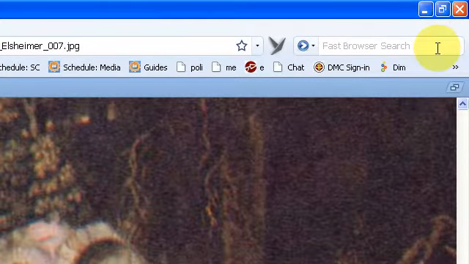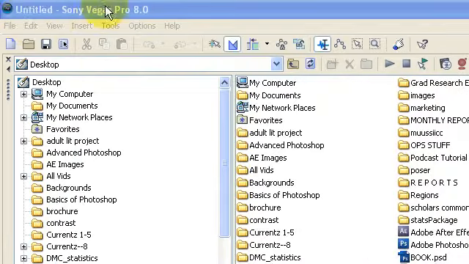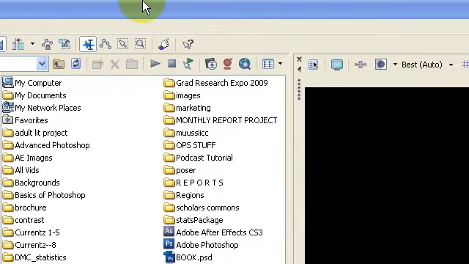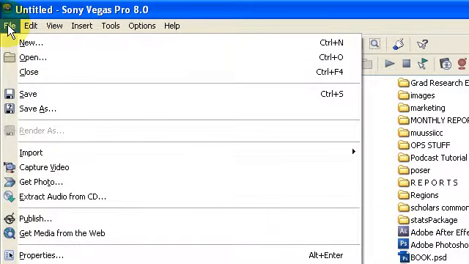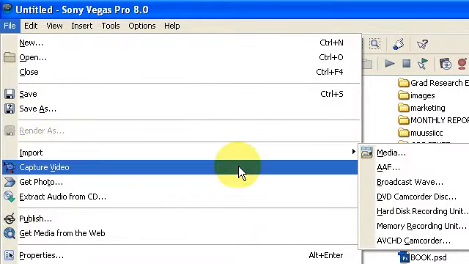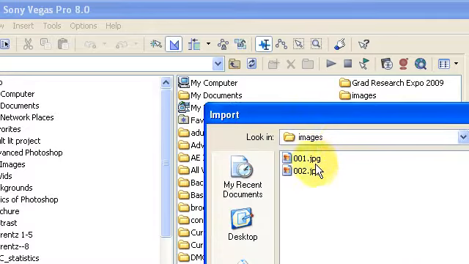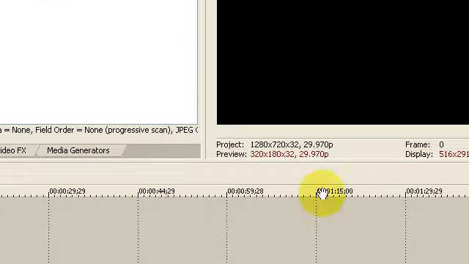I'm just going to stop with 2, and then just minimize this, and I've got those images saved in a folder on the desktop. I can get them into the application by going into File, Import, Media, and then I can click on one and then hold down the Control key to get the second one, and then click Open.